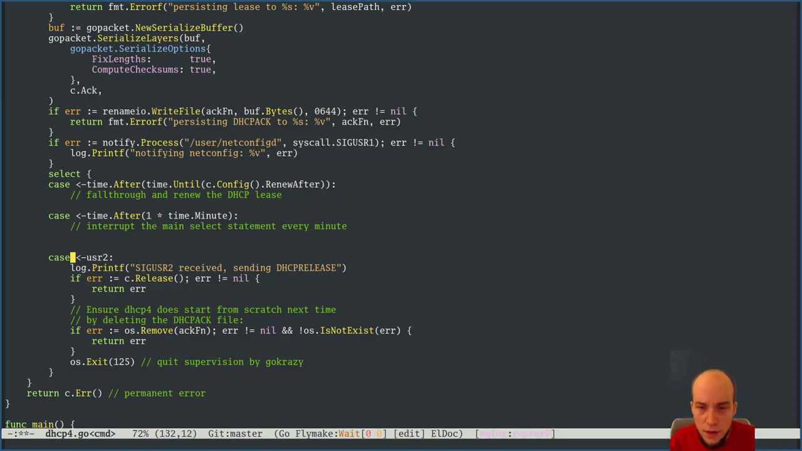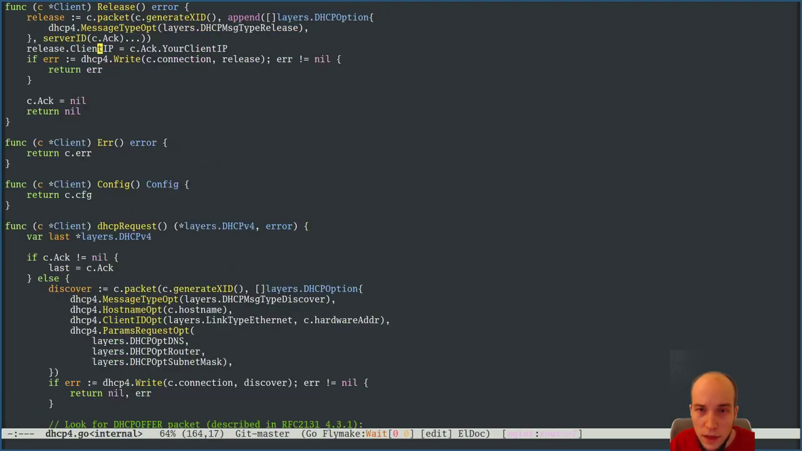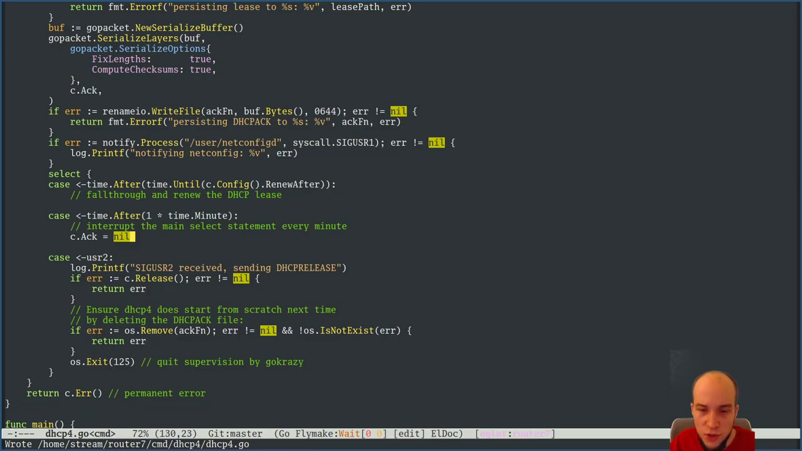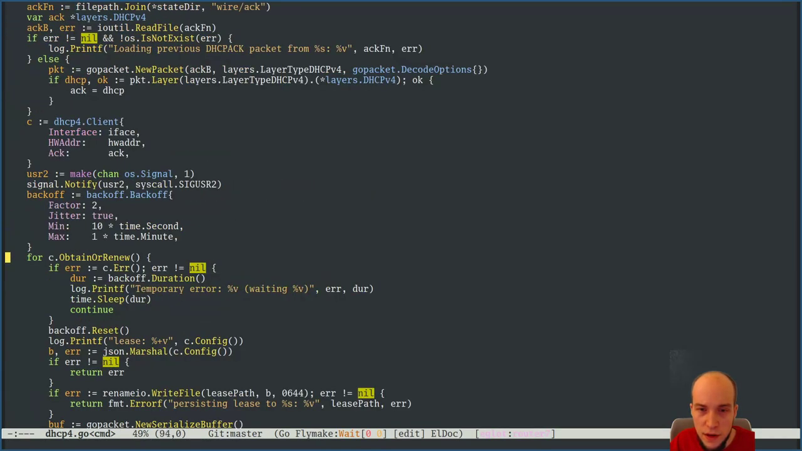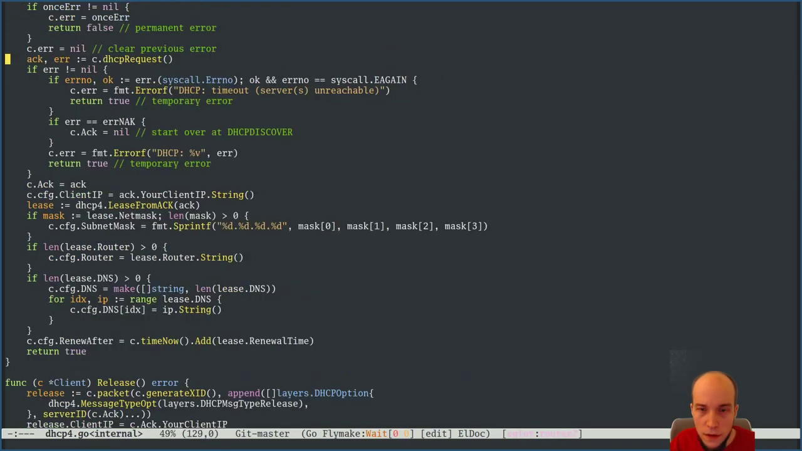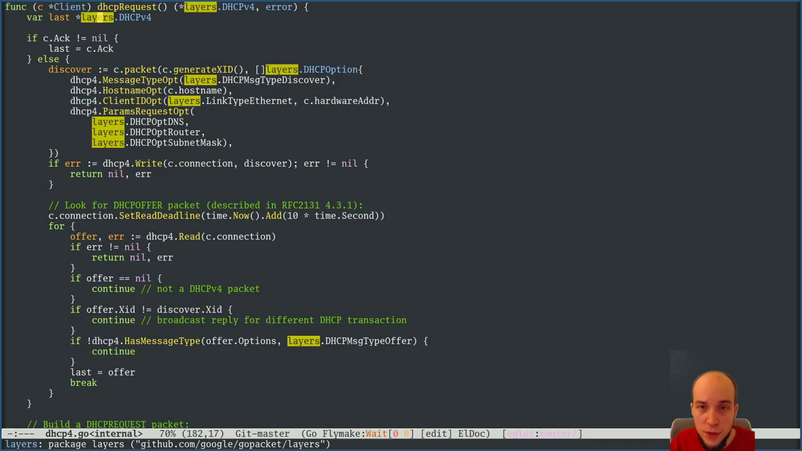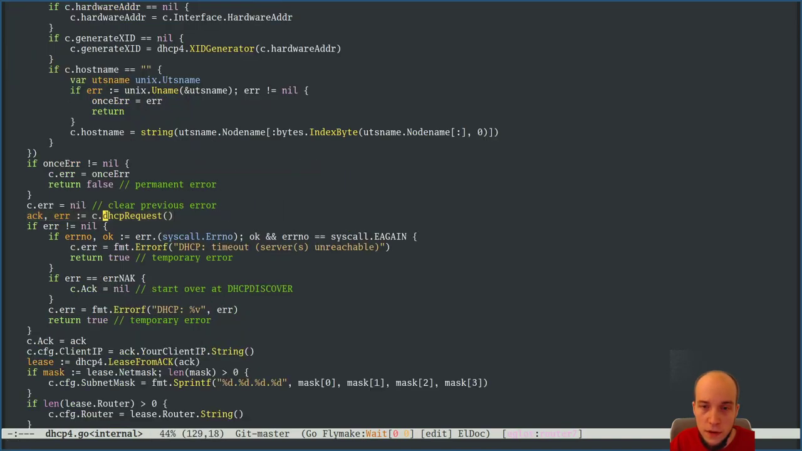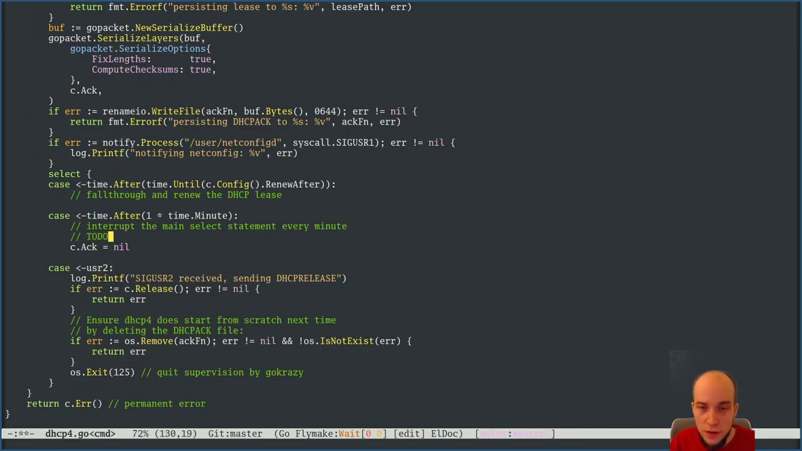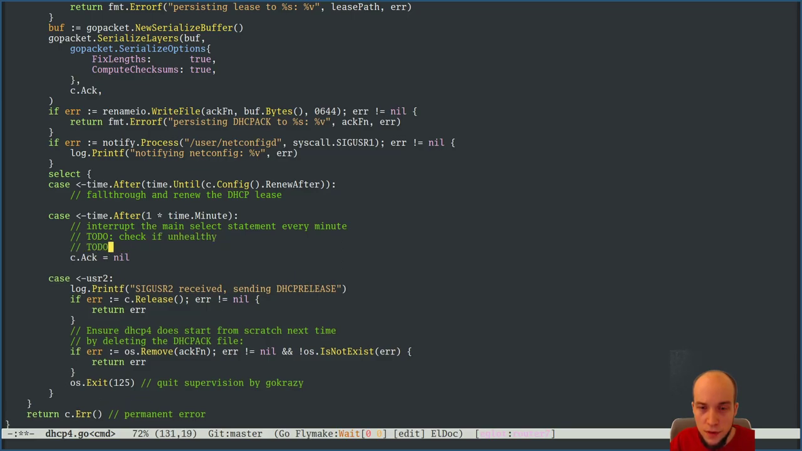So in terms of dropping, that would just be c.ack equals nil, and then just start over from scratch. And by start over from scratch, I mean start another loop iteration, of course. In the DHCP request, this is where the conditional is. It sends a discover if c.ack is nil. So that's why I'm setting it to nil. But check if unhealthy for 5 continuous minutes.